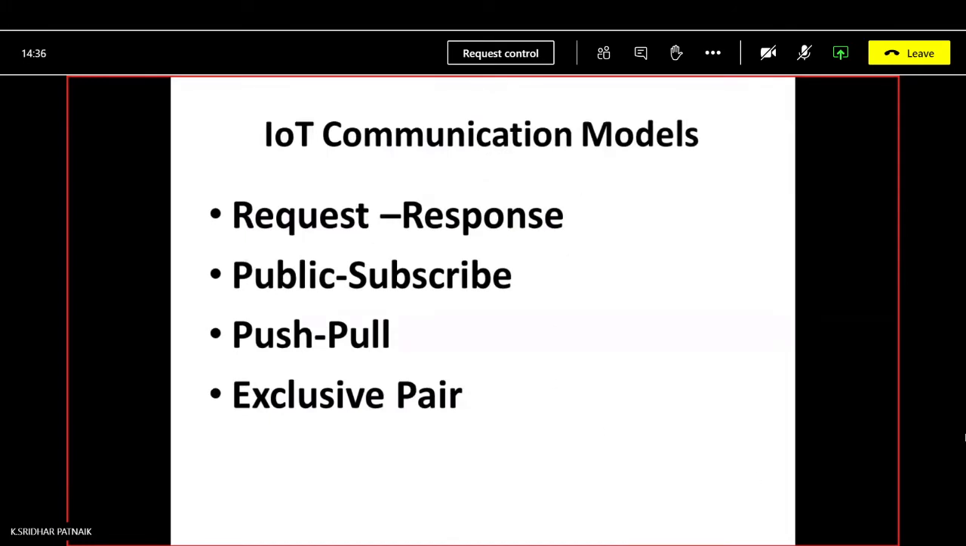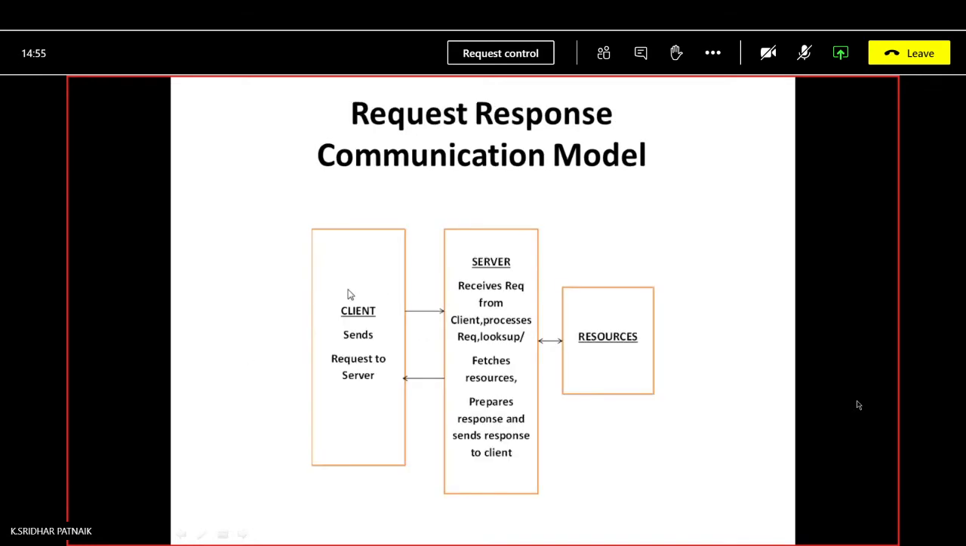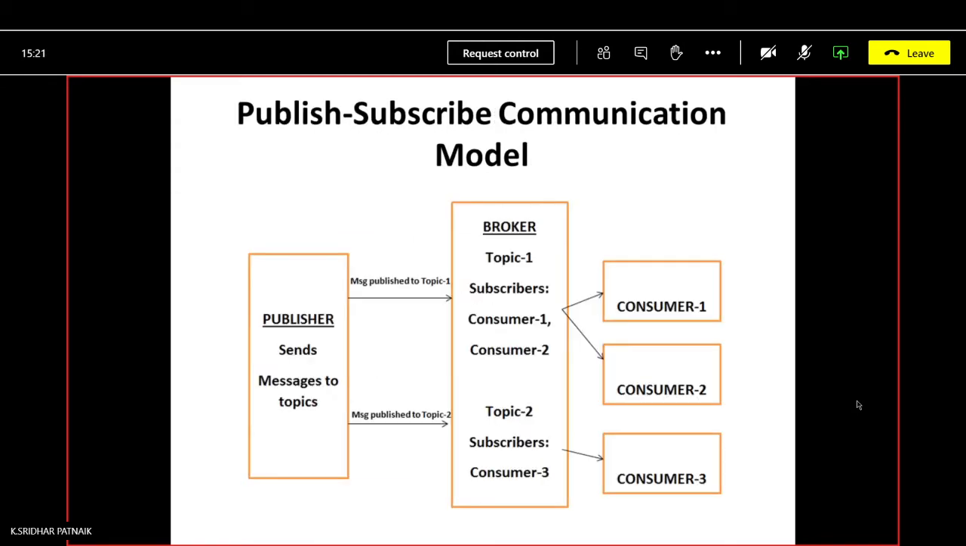So IoT communication models, this is something we have already discussed. There are four communication models: request response, publisher subscriber, push pull, and exclusive pair. In request response, we have already discussed that we have a client and a server. You send a request and get your information processed as a response from the server to the client. Whether you are searching anything in Google or Amazon, all of this follows the request response model.